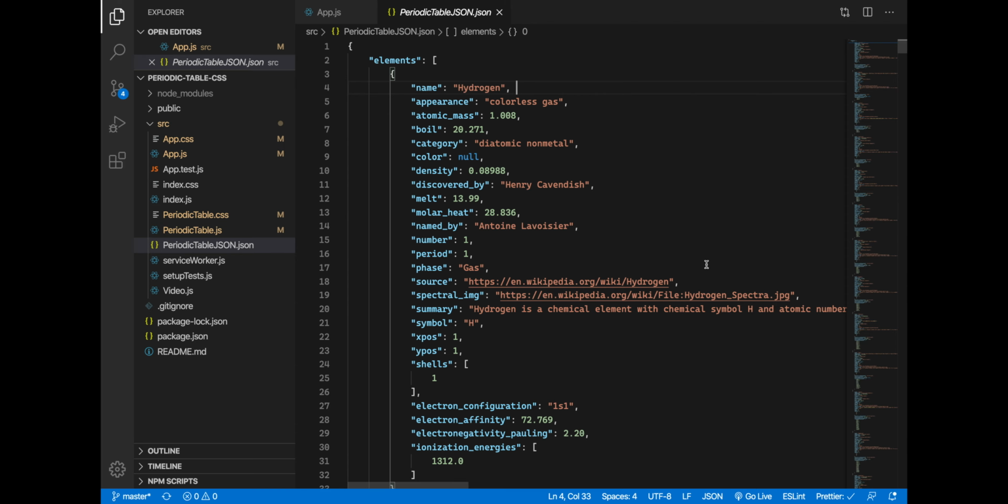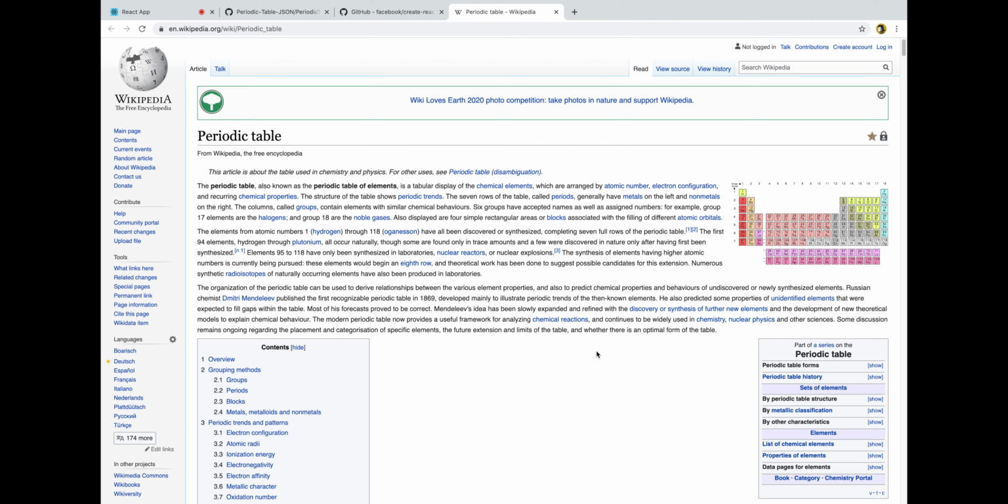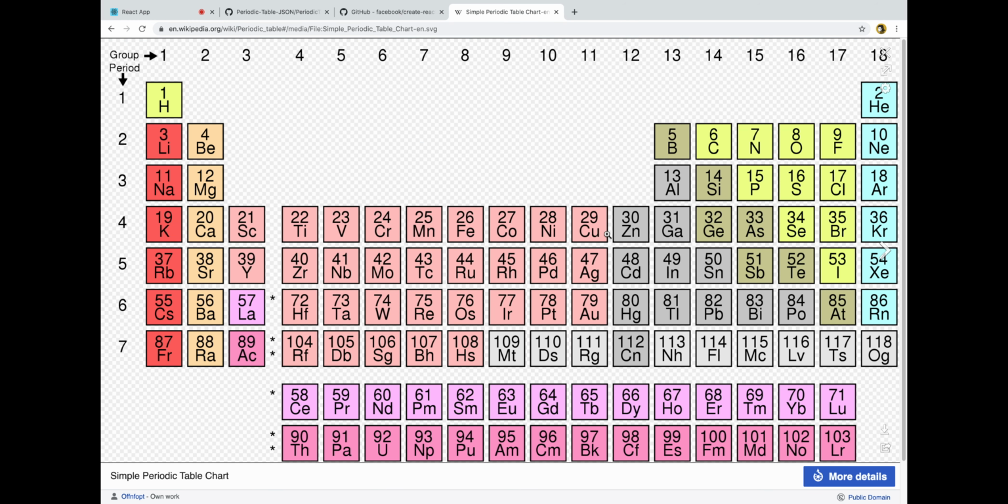Before we get started, let's talk about the periodic table itself. If I look at this image on Wikipedia, you can see that the periodic table is basically a grid. It has 18 columns and 7 or more rows. The special thing about this grid is, for example, in the first row, there's a huge gap between hydrogen and helium. And how would we solve this with CSS?